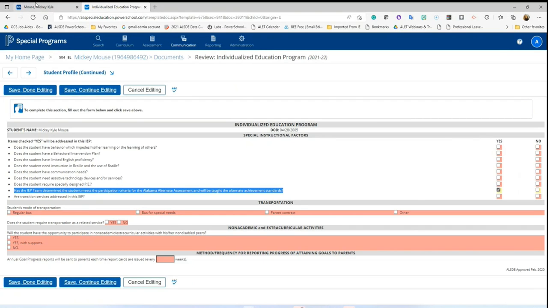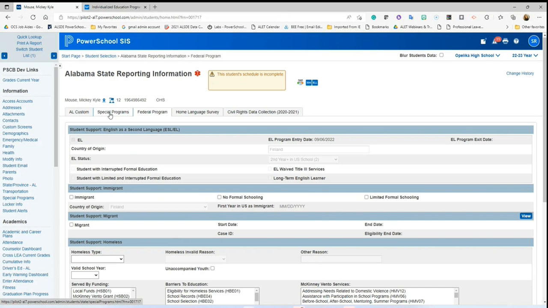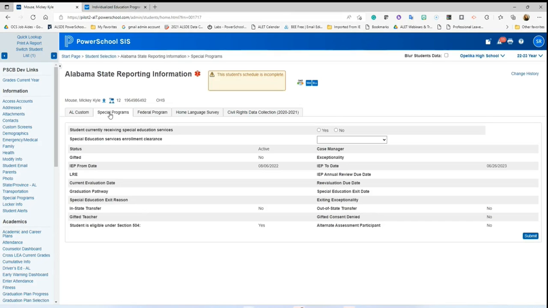And also, just as a note, that is what will also show on this special programs tab. You see how right here you get this alternate assessment participant? When that box gets checked after you finalize that IEP with it marked yes, that right there will change to a yes on this page inside of the SIS. So I'm on this AL page here under special programs. So you can actually look here.